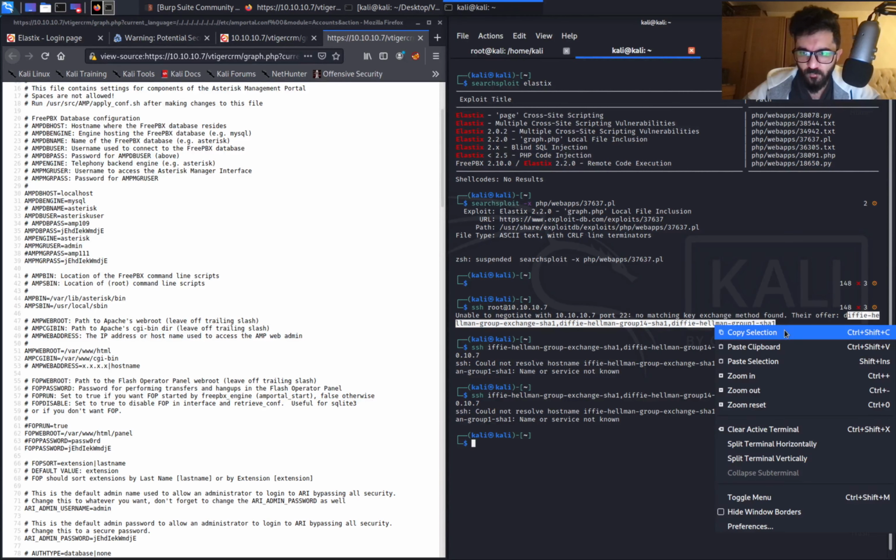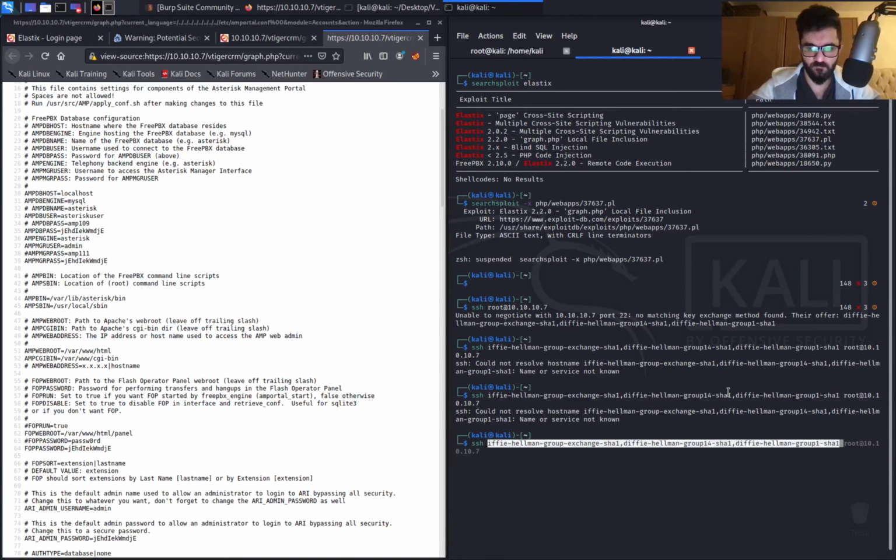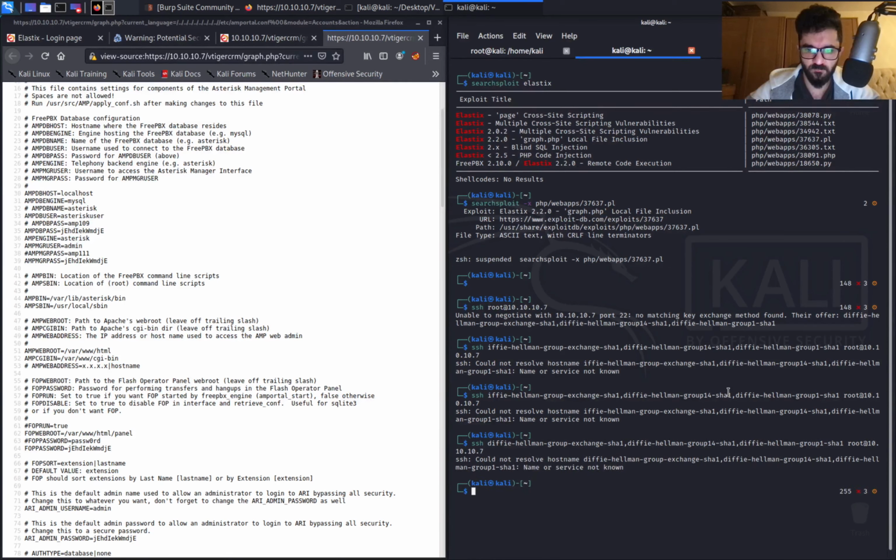Copy this one more time. SSH this at root at 10.10.10.7. For some reason, it takes away the D. Okay, Diffie-Hellman group exchange. Oh, so silly. So we have a comma. I didn't see the commas because I'm blind. Let's just go ahead and remove this. See if it works now. Nope.